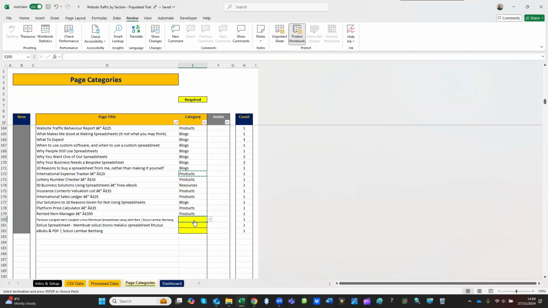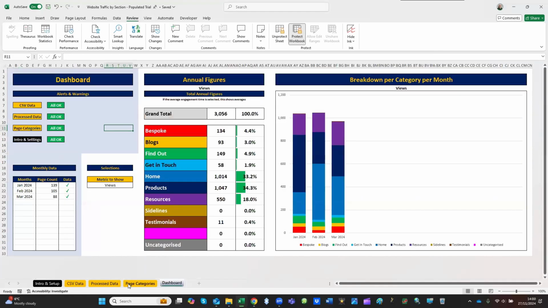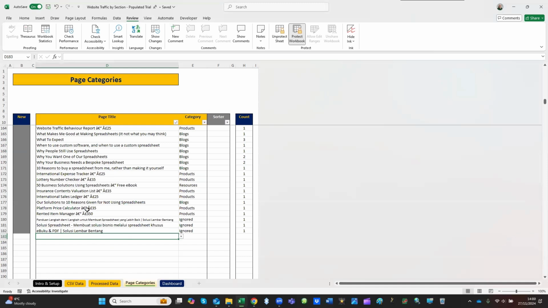These ones here, because they're in different languages, and I don't actually know what the original is, I'm not going to go and translate it. I personally just choose to ignore those ones. So I ignore the ones in the foreign languages, but you can decide what you want to do with them. And in fact, this one as well. Ignore. So now that I've assigned all of those, if you go back to the dashboard, you'll see that its yellow alerts are gone. So they are all clear.